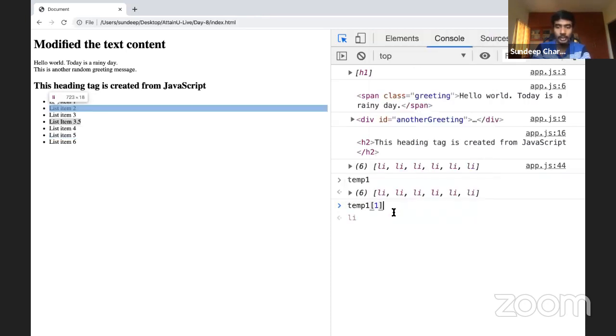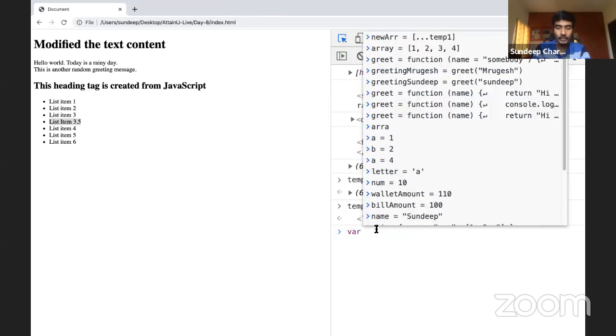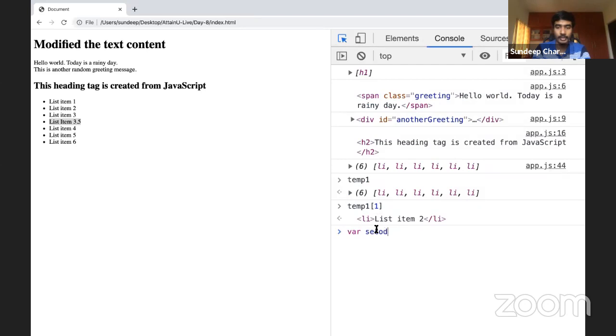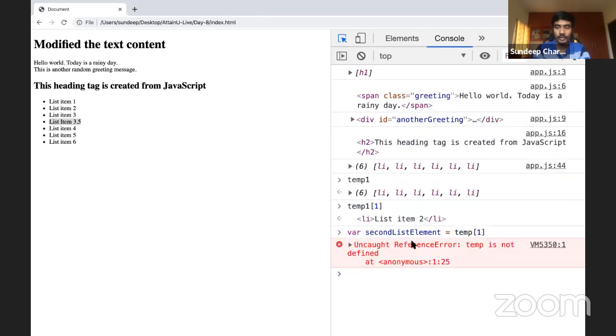So 1 is the element here. You could see if I'm hovering here, it's getting automatically highlighted on HTML. Could you see this? All right, great. So this is something I need to store it on a variable. So let's say I'm having it as second list element, and let me just store it inside it.